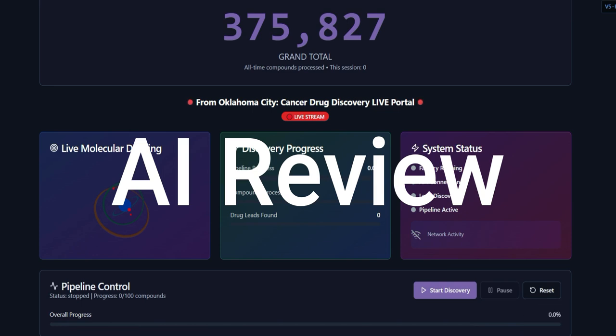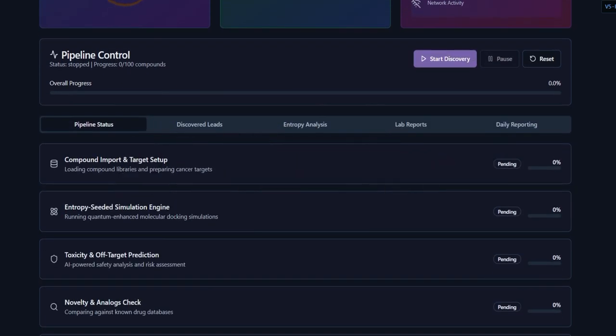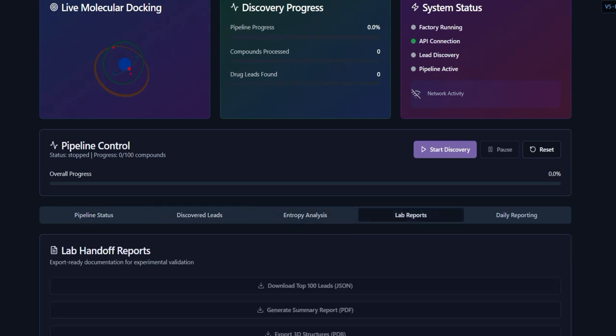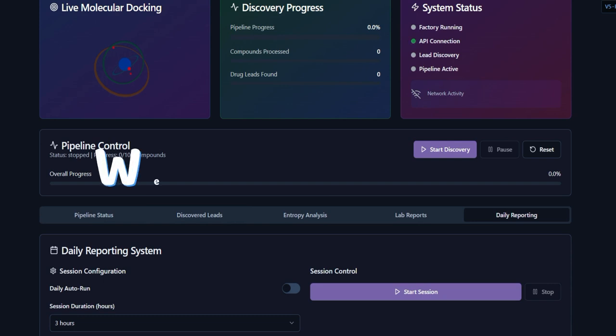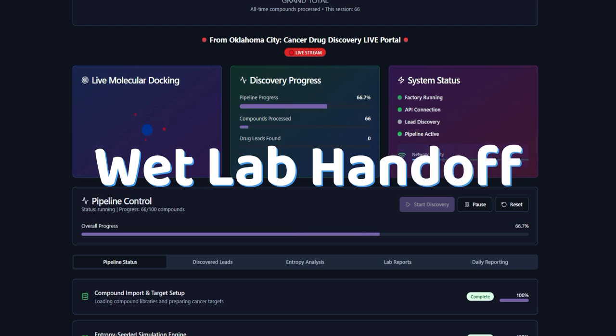Last is the AI review. The top candidates are passed to AI systems for deeper analysis, prioritization, and preparation of a final list. And something I'm so excited about, a wet lab handoff. Ultimately, the goal is to deliver a small, optimized set of compounds to wet labs for synthesis, testing, and trials.